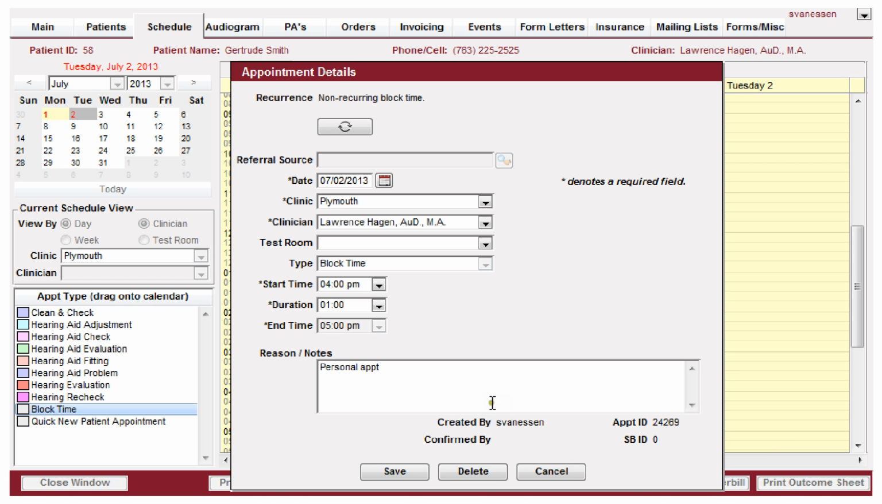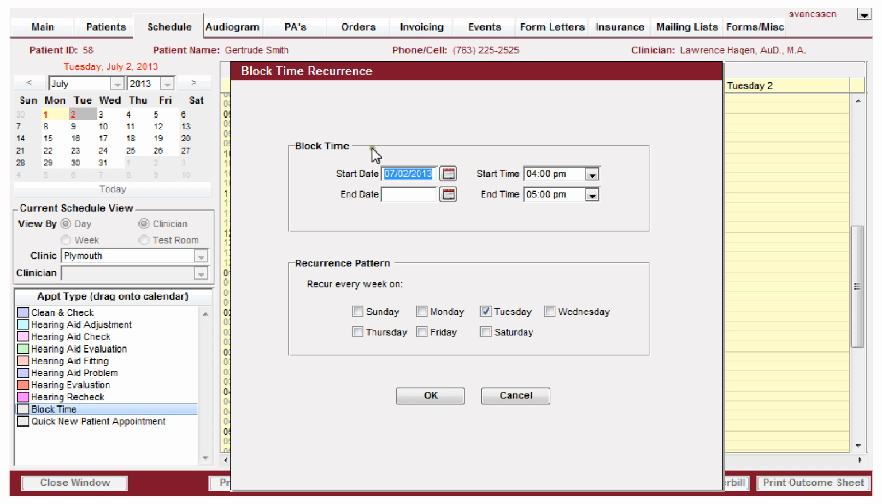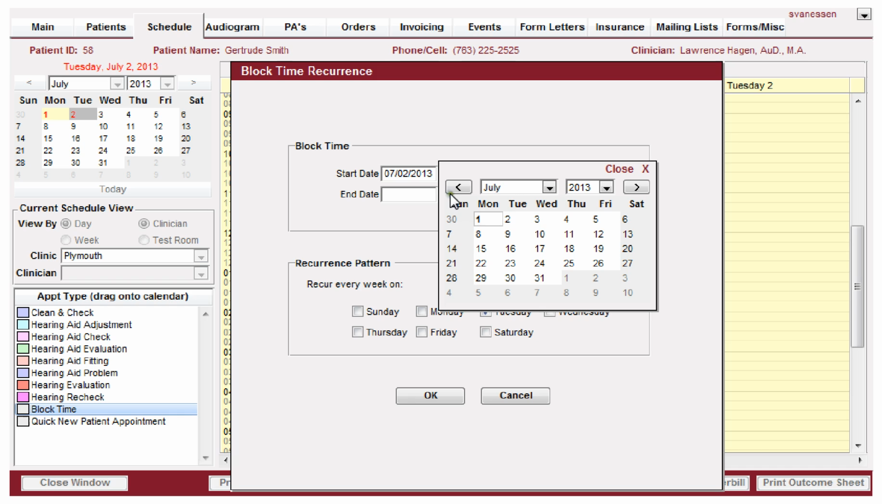So you can double click on the appointment details. There's a little button here that shows those little circular arrows. This is a non-recurring block time by default. If I wanted to make it a recurring block time, I can denote what the start date is, and that is going to be the original block time start date and the start and end time. When do I want it to end?